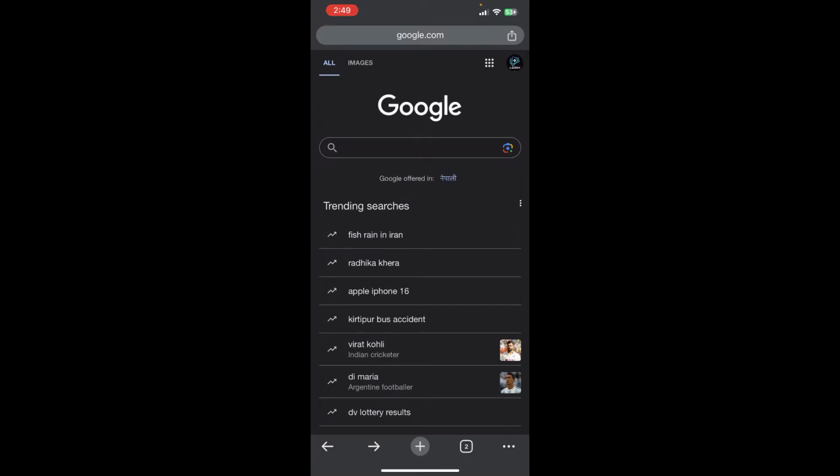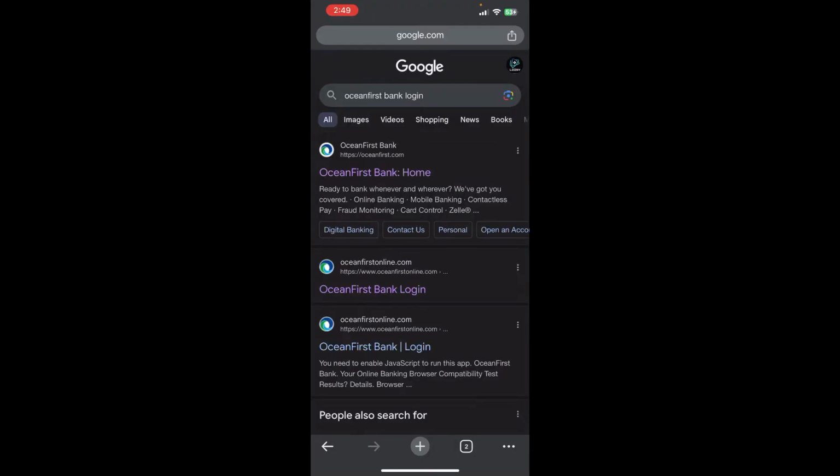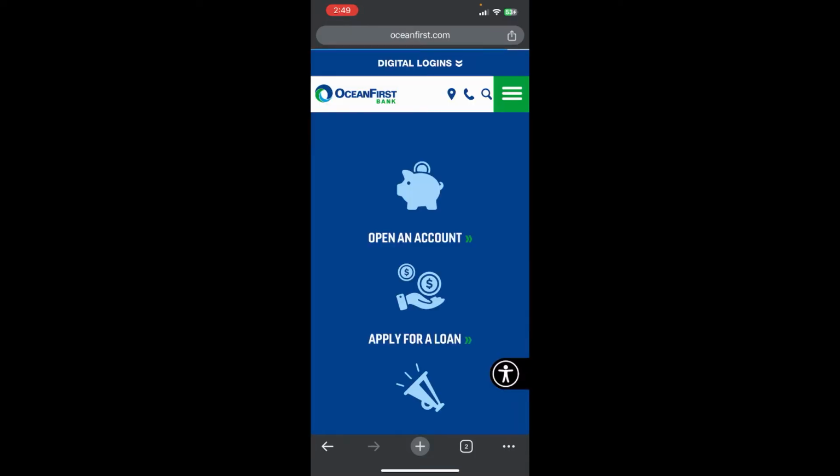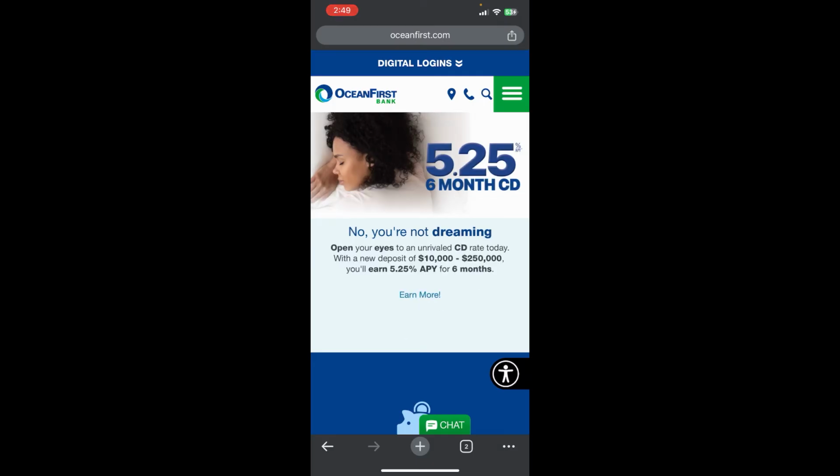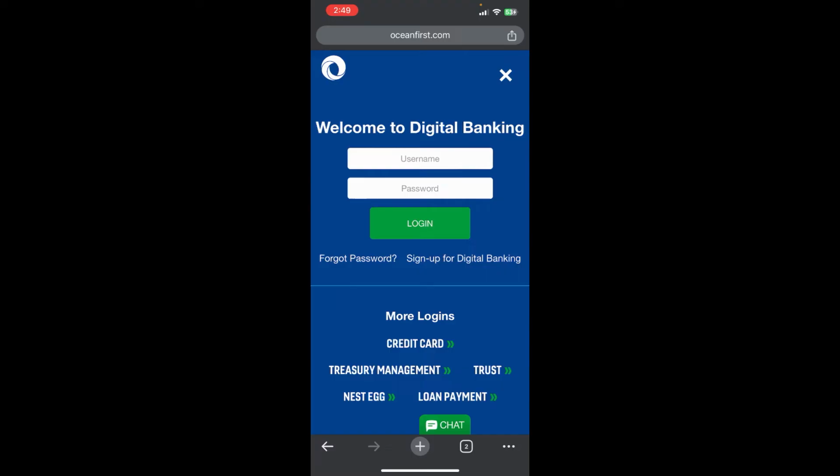First of all, you need to search for Ocean First Bank login in Google. Right after that you'll be able to see a link at the top of the screen, which you need to click on, and you'll be redirected to the official page of Ocean First Bank where you can see the digital login option at the top. Just click on it and you will be able to see the login section of Ocean First Bank, where it is asking us for our username and our password.